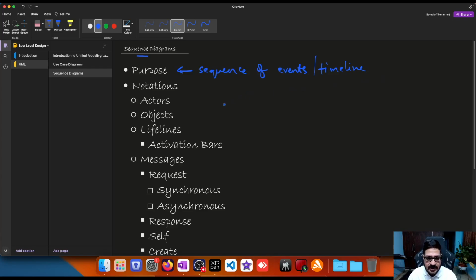Now let's quickly see what are the notations involved in a sequence diagram. First, we have the actors, which are denoted using a stick figure. These are the external users of our system, right? And then we have objects, which are inside the system. These are the things we have converted from the real world into the digital world, and these are the objects interacting within the system. So the actors interact with the objects, and objects can interact back with the actors, or they can interact with other objects as well, right?